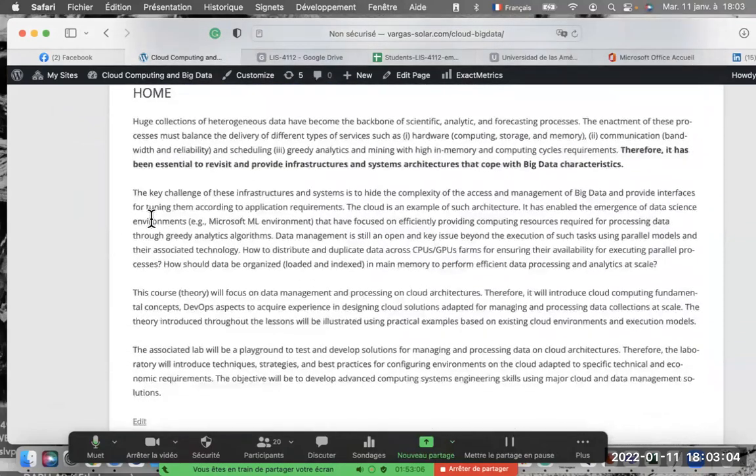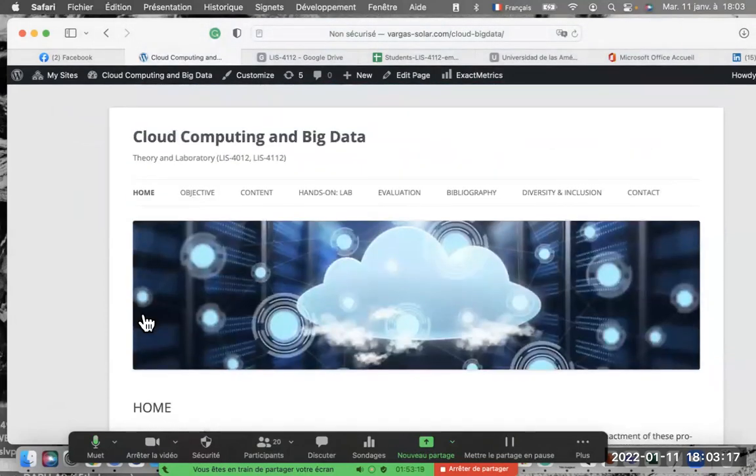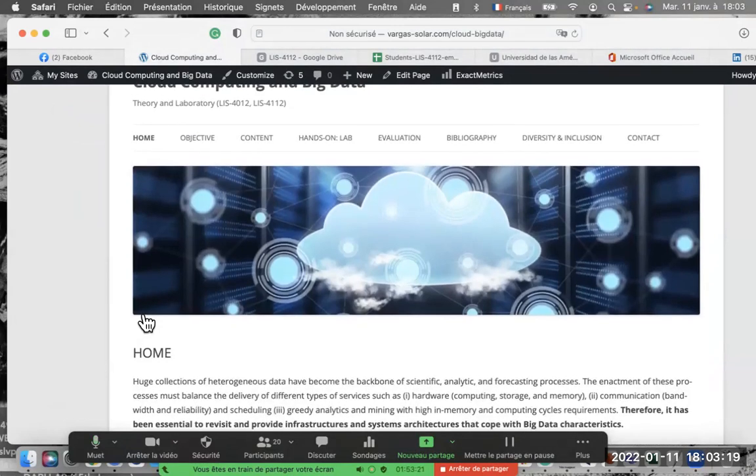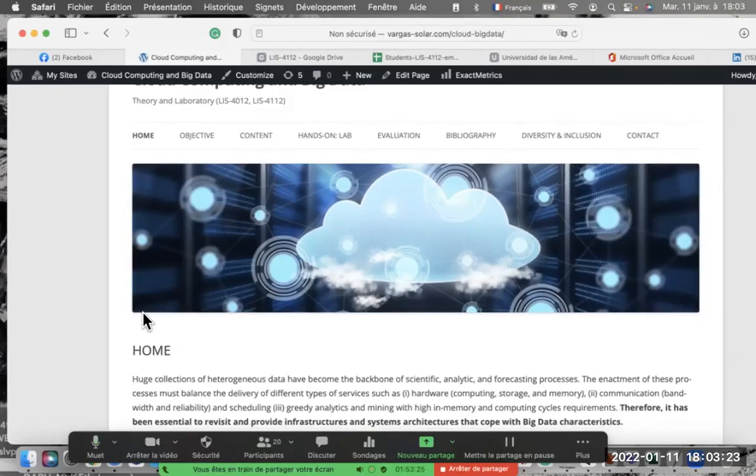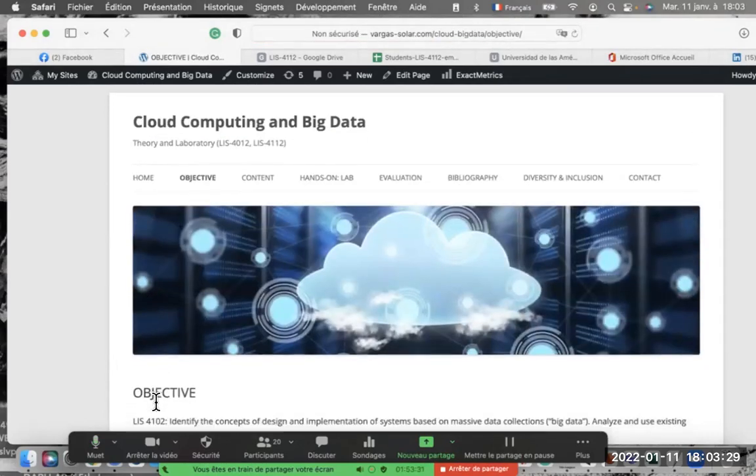In home, you have it for the laboratory and for the theory course. I know that some of you are in one and not in both, but there you have all the information. There's no harm in anyone reading and having access to some material. Okay, so, the description of the course, you have the objective.